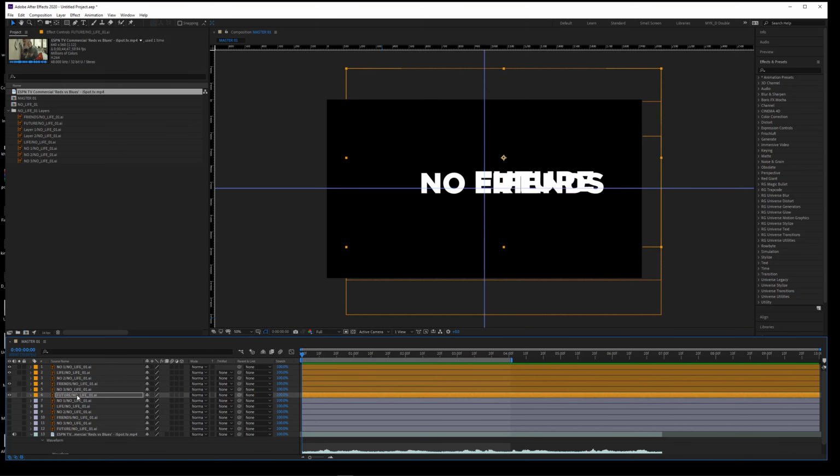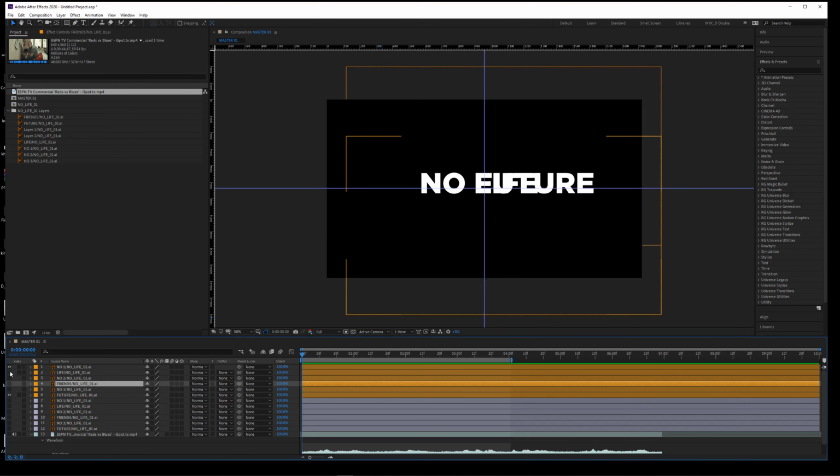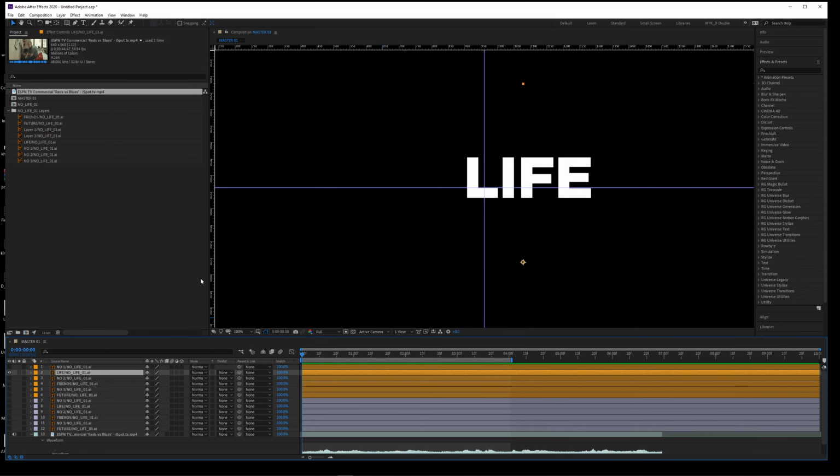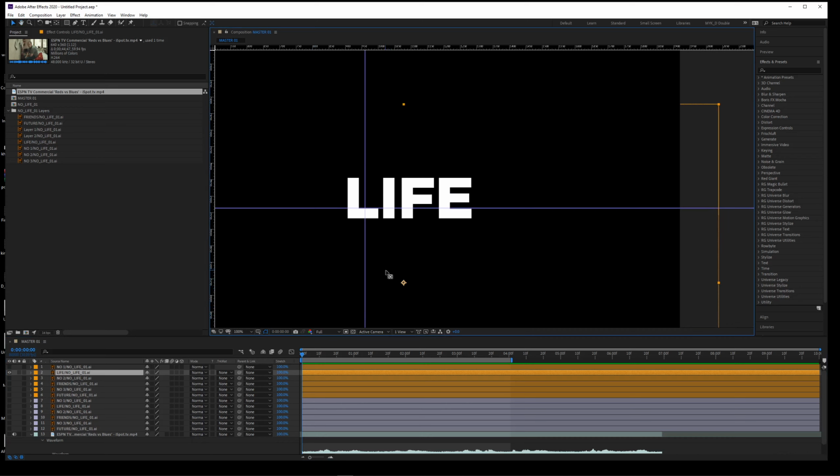What we'll do with this one is have the words rotate and shift on each other to reveal the next one. Alright, so we'll start with life, and one of the things we want to do when we start using the anchor point is move that to the middle. So if you're going to rotate words, have them swing in or whatever, this one we're going to have them flip. So we'll bring an anchor point right in the middle.